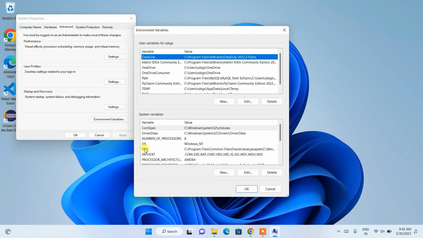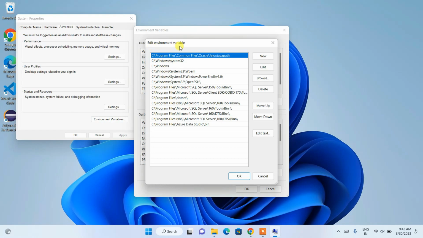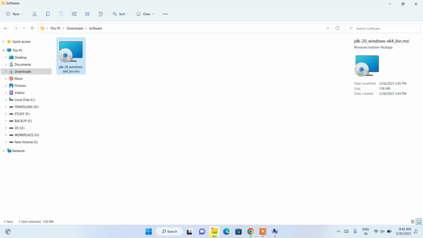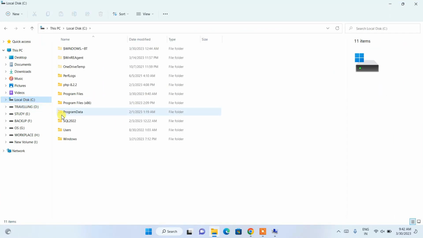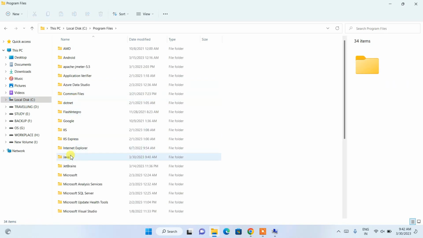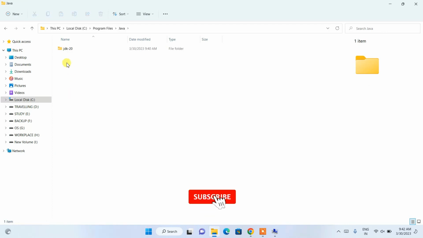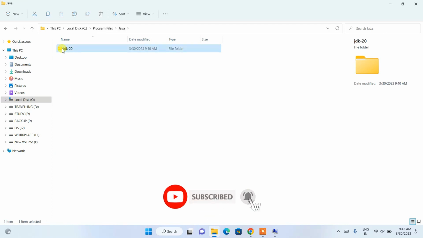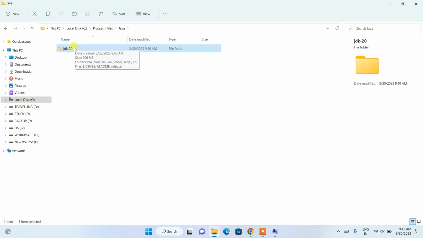Here you need to just simply click on path, this path over here, and then you need to click on edit. It will open this edit environment variable window. Now all you need to do is go to your C drive, and here you need to go to your program files, and then you will be seeing this Java folder over here. Just simply open that folder, and you will get the JDK 20 folder, which you just installed. You'll get that folder after successfully installing your Java.